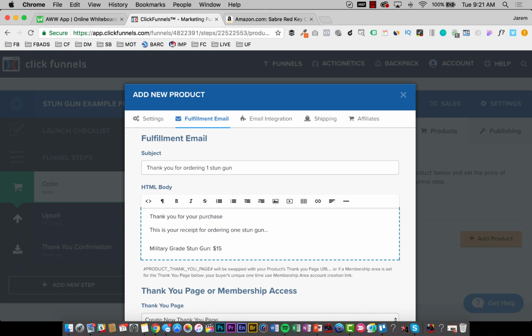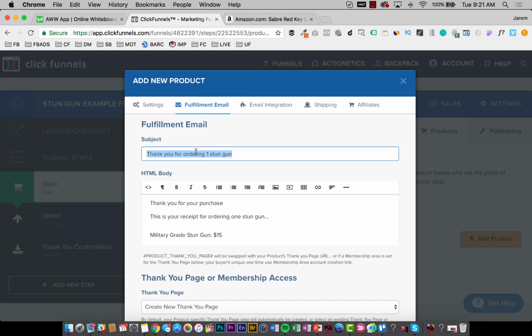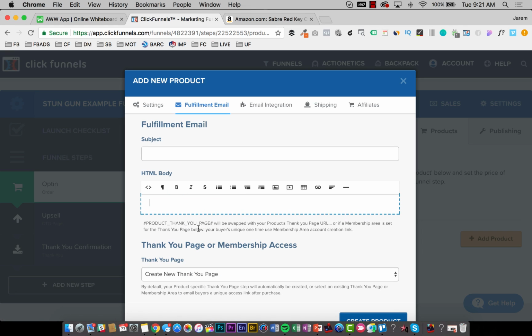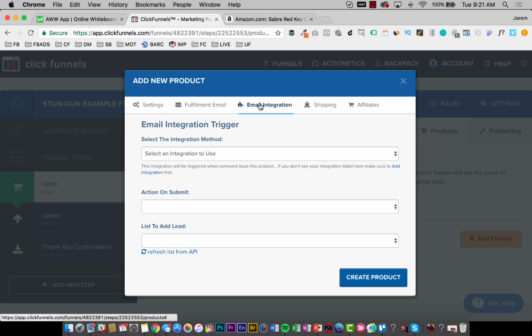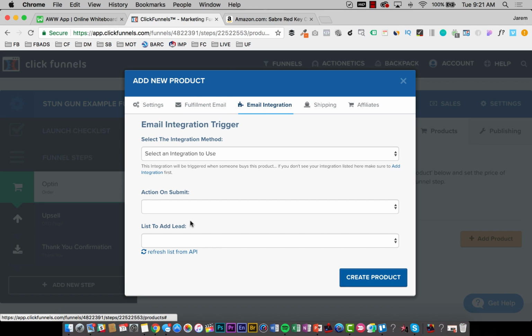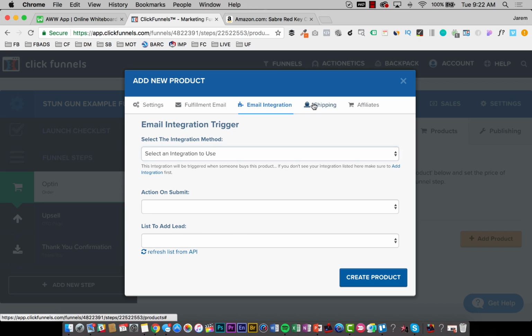You don't have to do something like this, and if you don't want this as part of your funnel, all you need to do is delete the subject out all the way, delete out all the HTML body, and leave it like that. And when it's blank, it will not try and deliver anything. Okay. Now, if you do want something, you need to fill out this information. Then you need to go to email integration and pick which integration you're going to use, and a separate discussion of how to set those up.